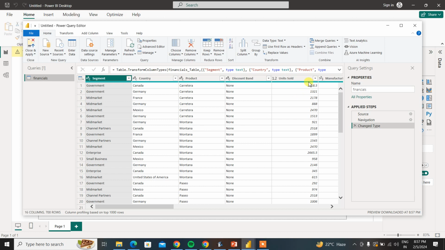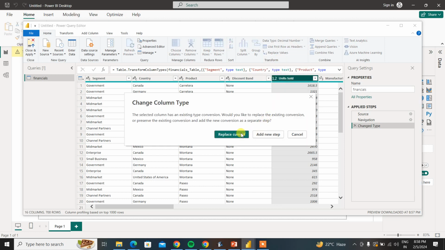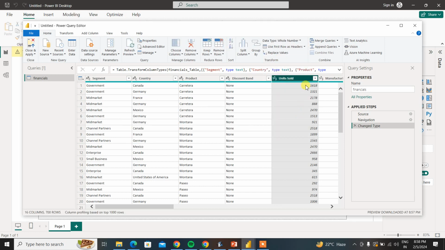If we want to change the Units Sold data type, how do we change this? You see that the data type is given as decimal number, but for Units Sold we need whole number. So we have to change it to whole number. The data will be replaced. See, all the data is replaced with whole numbers. And in the properties window, it is given that the property is changed. So here it is showing change type.